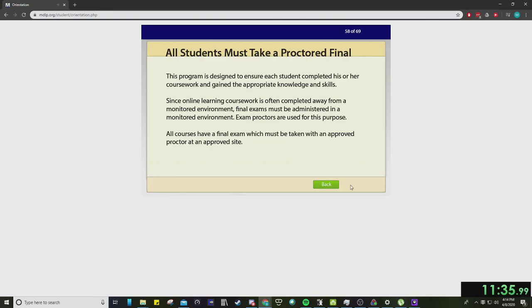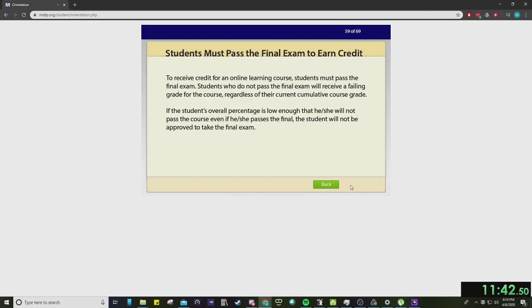All courses have a final exam, which must be taken with an approved proctor at an approved site. Students must pass the final exam to earn credit. To receive credit for an online learning course, students must pass the final exam.